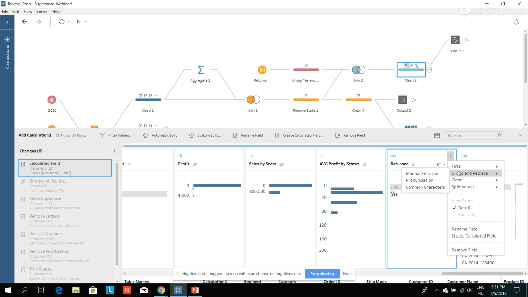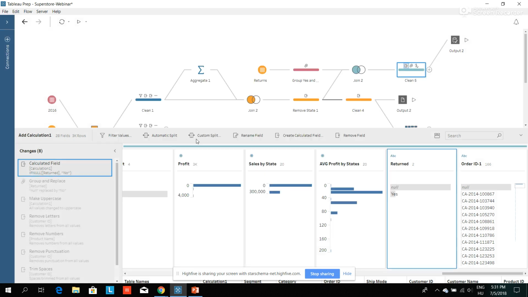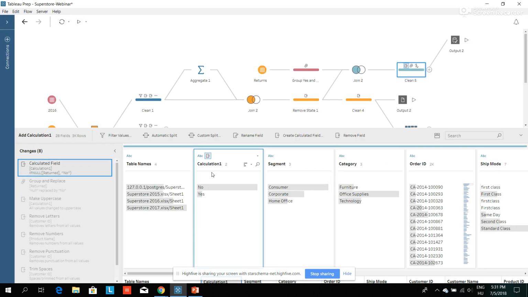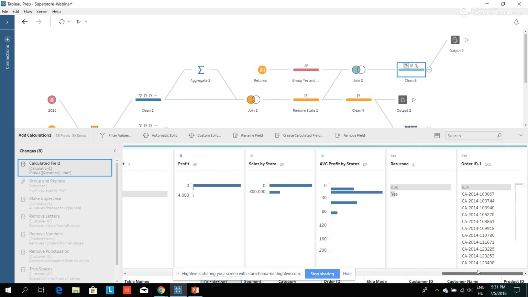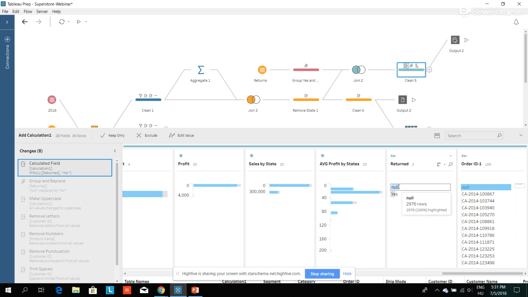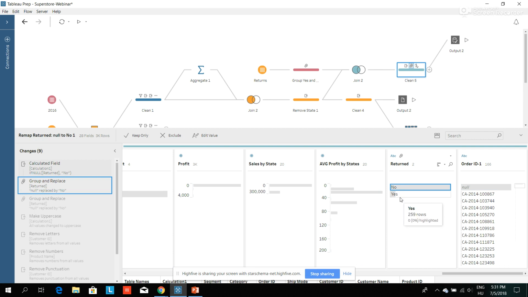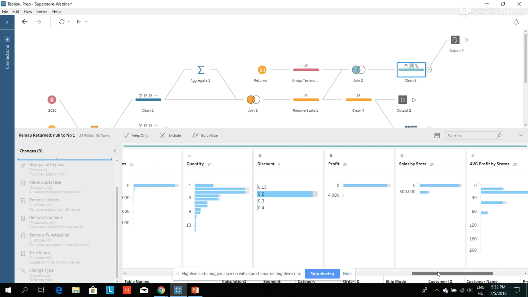But I don't like the null here, so let's say I just want to create a calculated field in which I specify that if the returned column is null, then replace the value with no, which is exactly what happened here. But let's say I don't want another column. I just want to replace it here. Again, similar method: I just write no here, and there you go, it's replaced. It's interesting because with null values, some of the tools cannot really work well, but Tableau Prep can. So it's good.